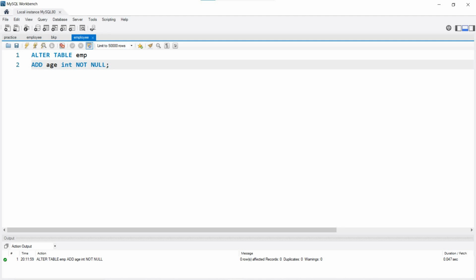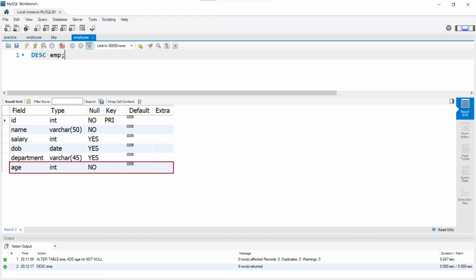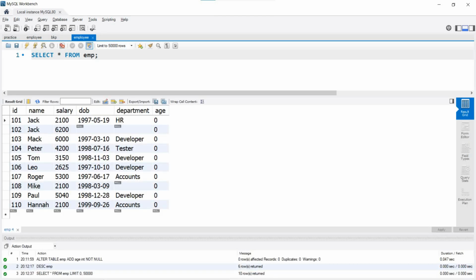So now let's check the description of the EMP table. So guys, our new column age is successfully added and its data type is int with the not null constraint. Now let's check the data of this column. So you can see that the value of age column for each row is 0 but not null, because we have applied the not null constraint to the age column. So MySQL will set the default value of the int data type, which is 0. So this is how you can add a new column to an existing table.